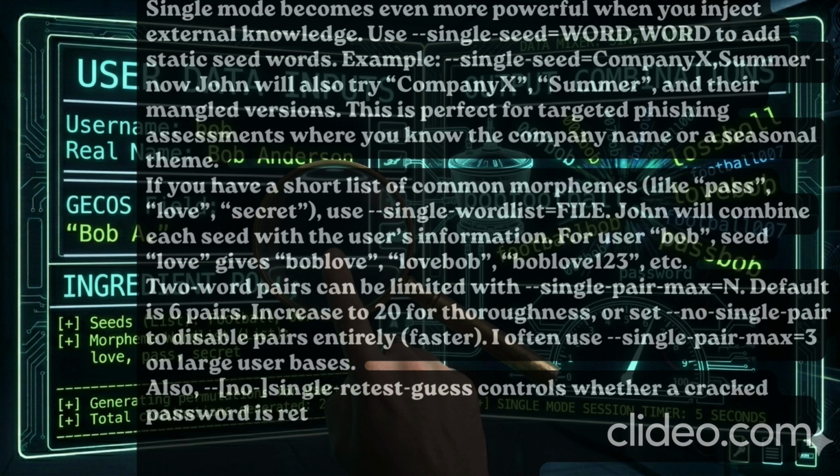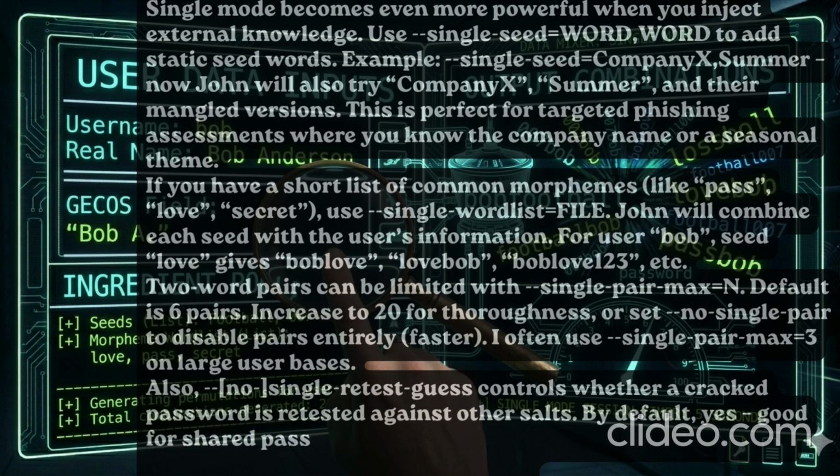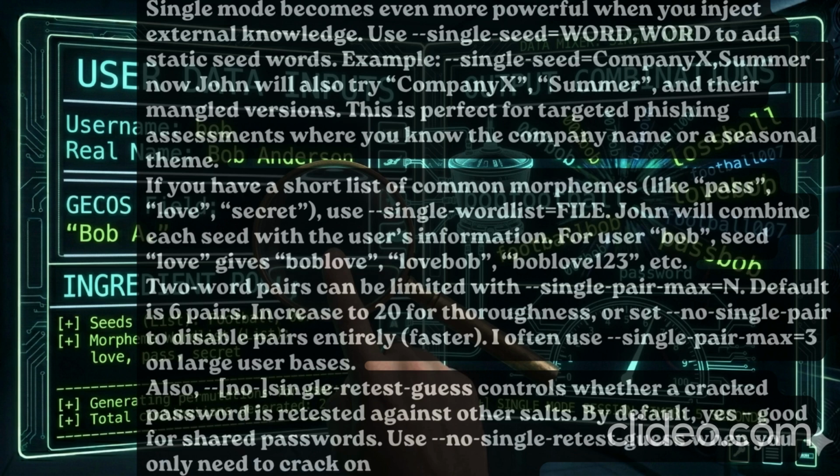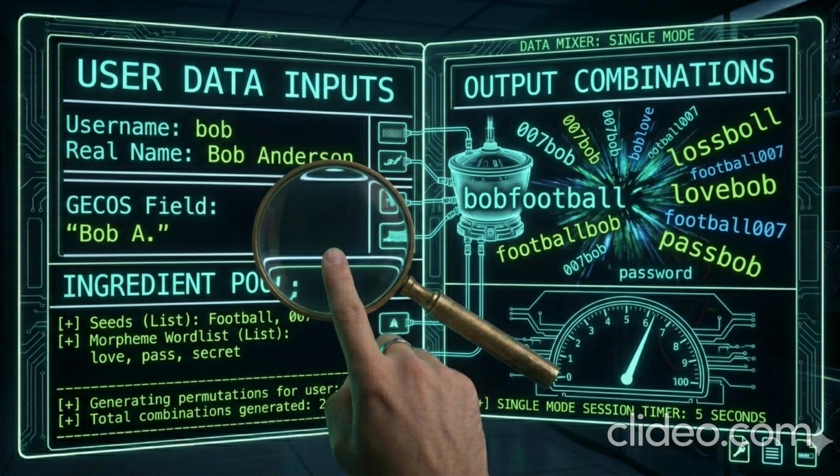Also, --no-single-retest-guess controls whether a cracked password is retested against other salts. By default, yes, which is good for shared passwords. Use --no-single-retest-guess when you only need to crack one hash quickly.